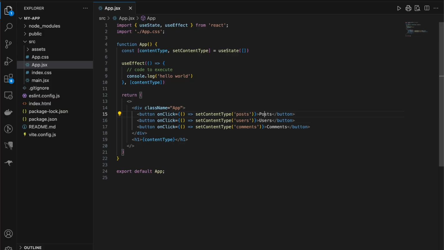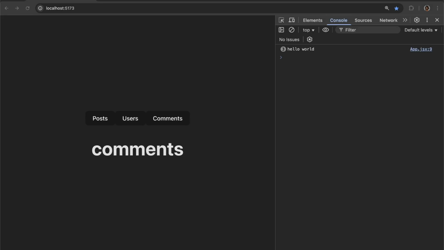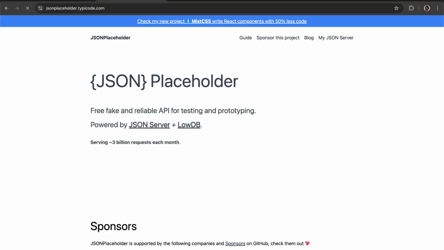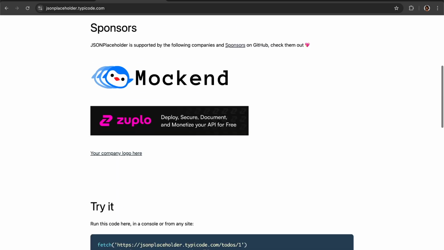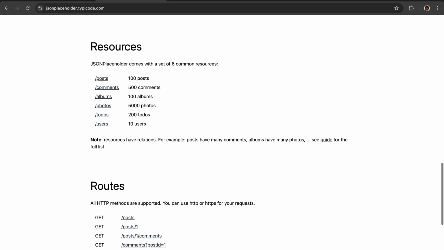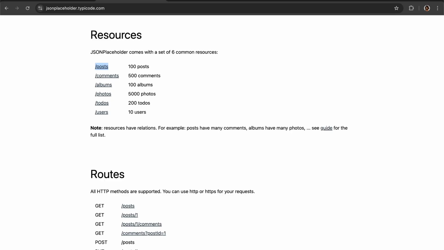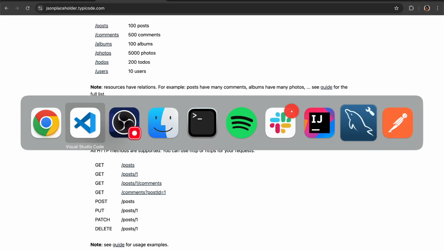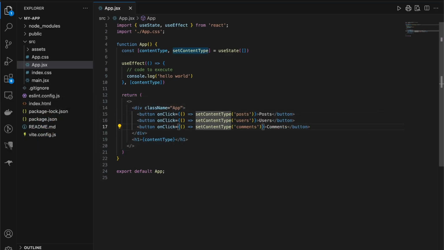So I have this API call. Let me grab it for you guys. There's this API which gives you fake dummy data, and we have some endpoints here. You see this /posts gives you 100 posts. Similarly, comments will give you 500 comments, and then we have users which will give you 10 users. So we're going to use this, and these are the routes for that. So let's go to our code and make a fetch call.